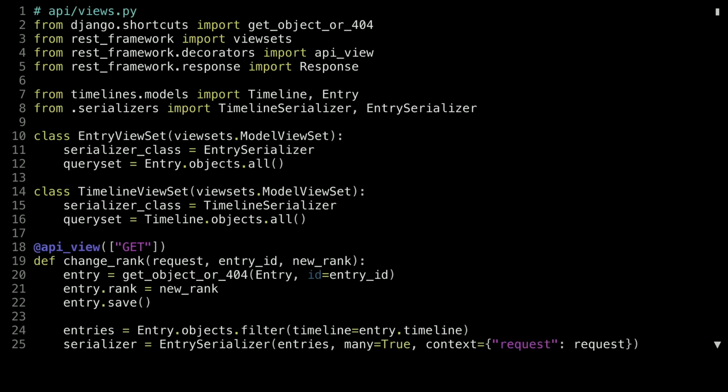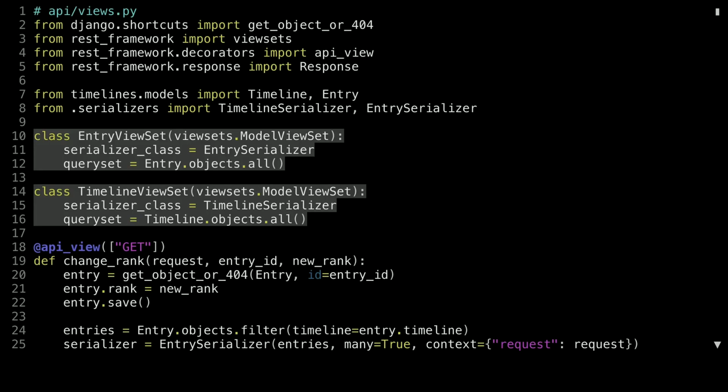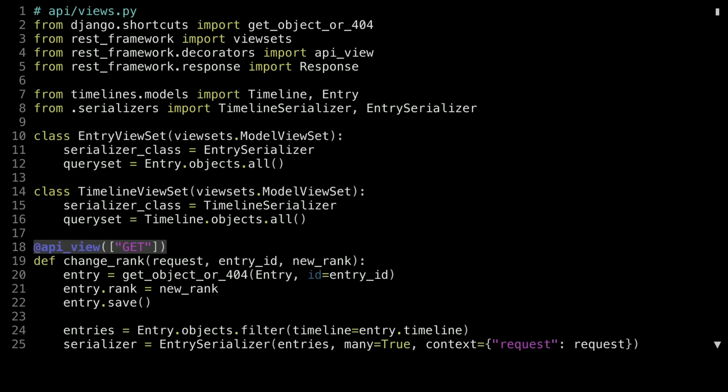Inside of the API views file, I define the view sets for the DRF views that I'm going to use in the application. The first two items here are the vanilla view sets for the timeline and the entry. I've specified their corresponding serializer classes and the corresponding query sets. Let me just scroll down.